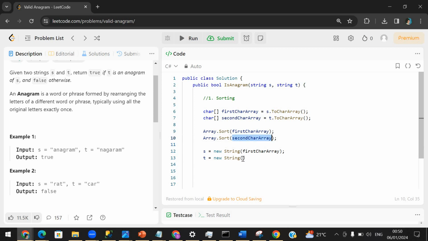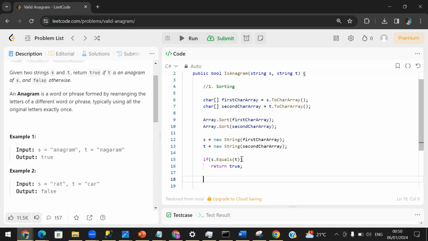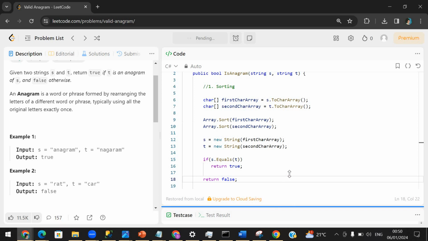Fine. And then you have to compare them too. So you will just write if s.Equals(t), then we have to return true. So if they are equal then it will return true, else it will be false. Okay, let's run this solution and see if there are any errors or what.